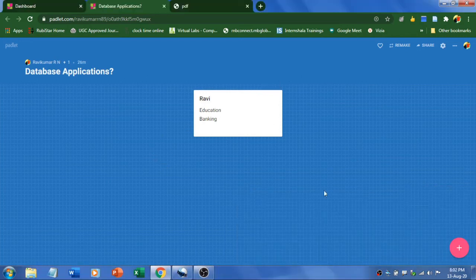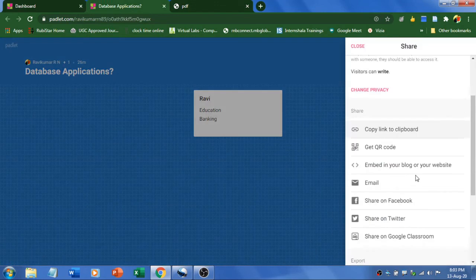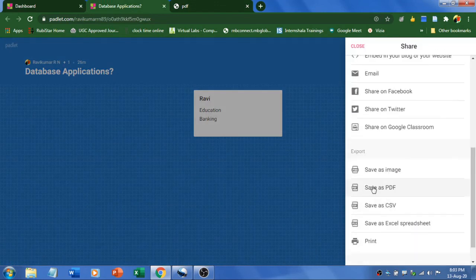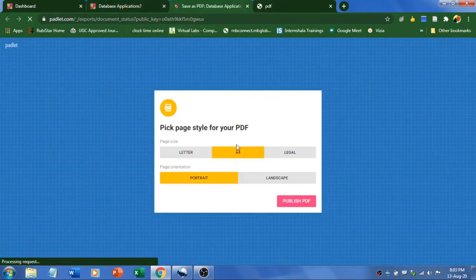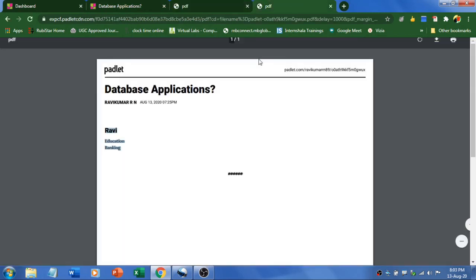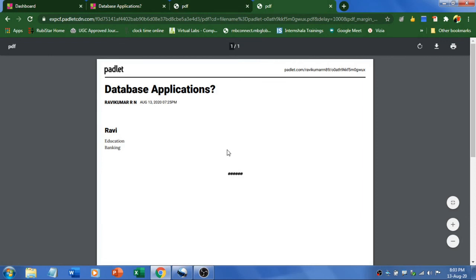After recording all the responses from students, now the teacher will start an active discussion where all these points will be discussed and summarized. Even the teacher can edit the points over here. And finally, the teacher can make a PDF file which can be shared with the students. Click on share, scroll down and select save as PDF and select publish PDF, so that a PDF file will get generated with the date and time and questions and all the responses, and it can be downloaded here.